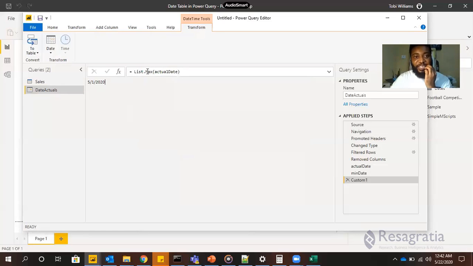Okay, so that's the maximum. You can see that's 5th month, the 1st day, right? Now we'll rename that to max date. And we need to create the end of the month, right? What's the last actual date in this 5th month?